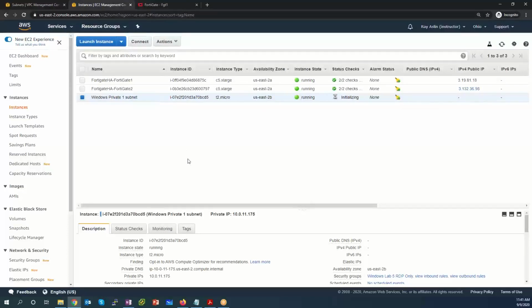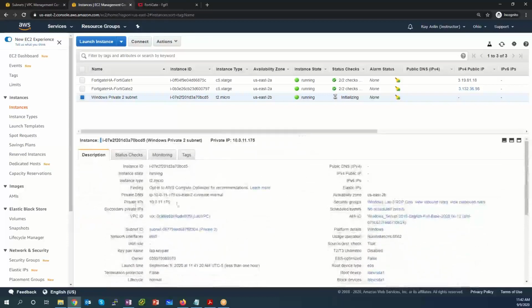Actually, as I think that through, this is on the Private 2 subnet. Let me go ahead and change that name. Private 2 subnet. Here we go. And if I wasn't certain that it was on the Private 2 subnet, I could scroll down here and look at its private IP, 10.0.11. Yep, that's on Private 2. And if I still wasn't certain, because I couldn't remember the subnets, I could look down on subnet ID and, oh yep, it's definitely plugged into Private 2. So very good. I called it Windows Private 2 subnet.